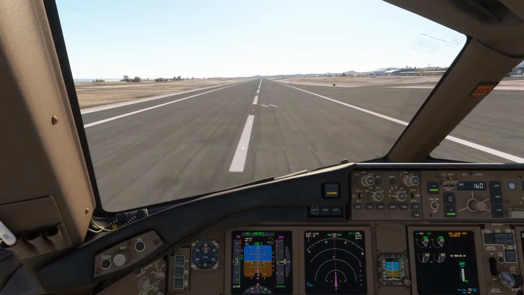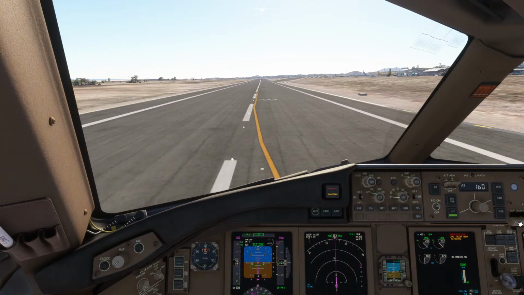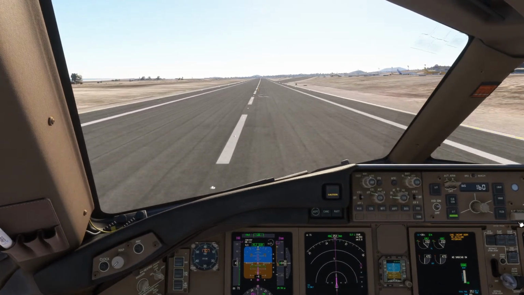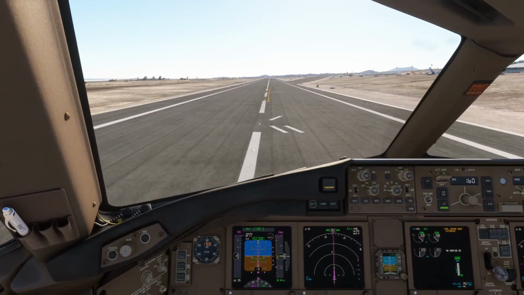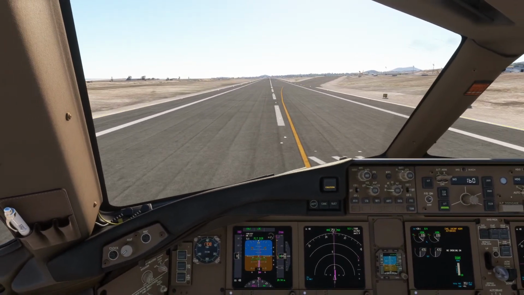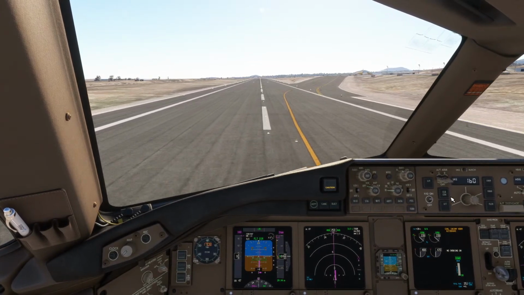So spoilers out. Take the autopilot off. Didn't even need the reverses, look. I was ready to hit them, but didn't need them. So auto throttle can come off.